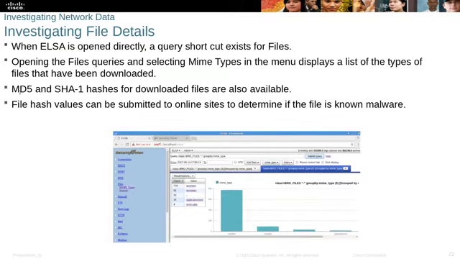We can see the MD5 and the SHA-1 hashes. So these are the Message Digest 5 and Secure Hashing Algorithm 1 hashes for downloaded files. These are also available, and the file hash values can then be submitted to online sites to determine if the file is actually known malware. A typical online site where you would submit the hash values would be VirusTotal, for instance.